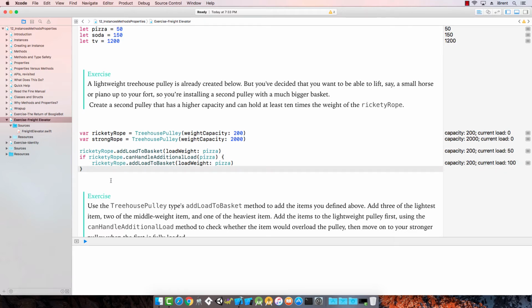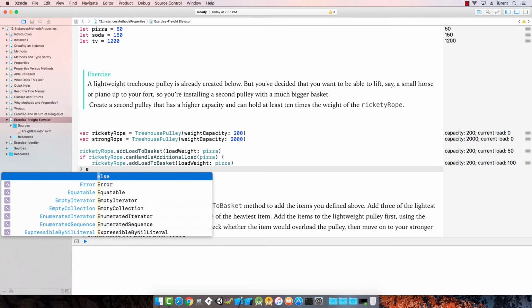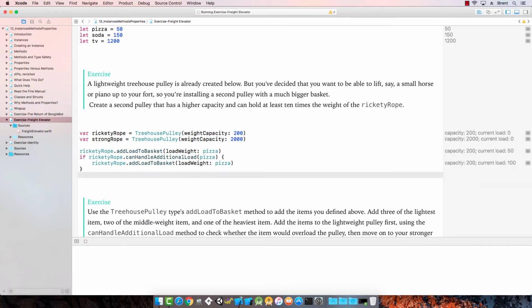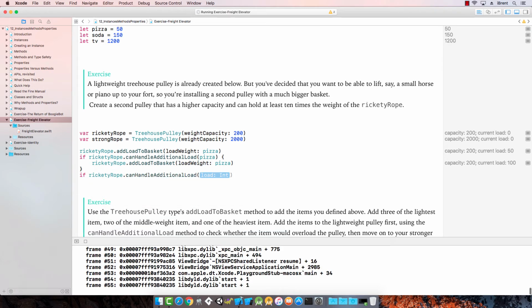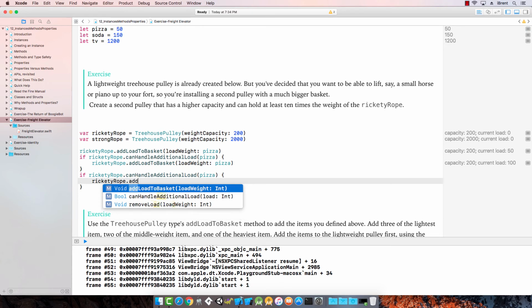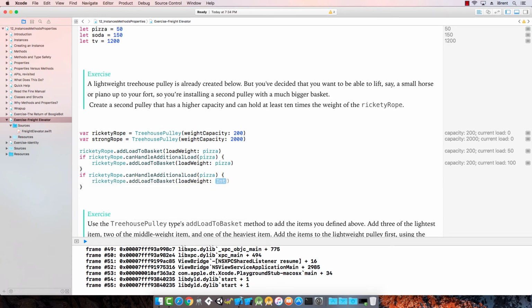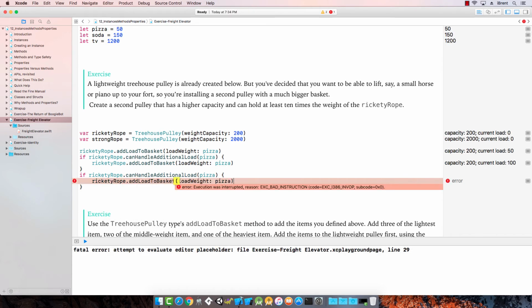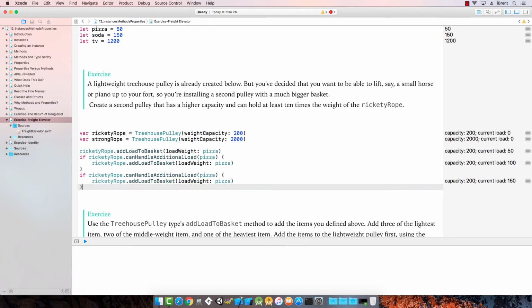Then we could do the else if, or let's do another if statement below it. So let's just say if rickety rope dot can handle additional load of pizza, because we need 1 more pizza. Then we say rickety rope dot add load to basket pizza. Okay, so right now we've added 1, 2, and 3 pizzas.